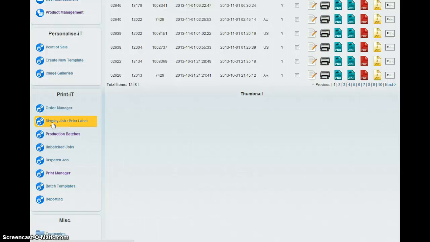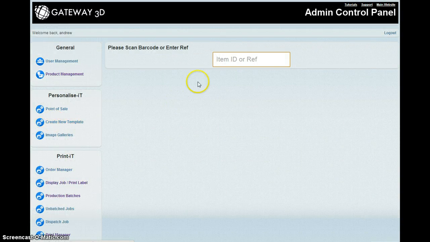You scan that barcode label, and this is the screen that in essence you would scan it on. If you don't have a barcode scanner, you can just type in the job number here, and then that would display that job on the screen and print a label. So you could actually print a sticky label and attach it to the product you were going to print.